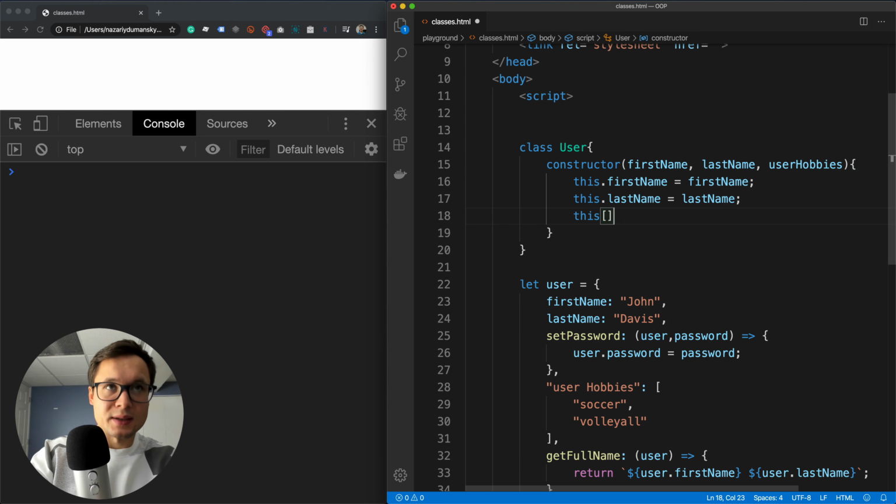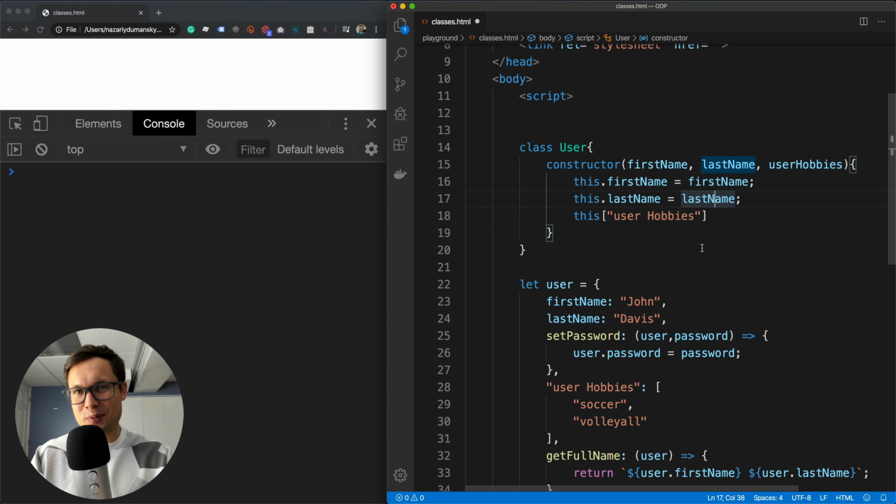Now, technically, yes, we can do this using bracket notation. We can do user hobbies, just how we have it here. That's not a problem, but we don't like it. It's just bad practice. Don't do it.